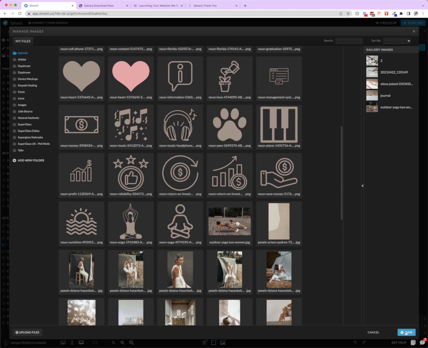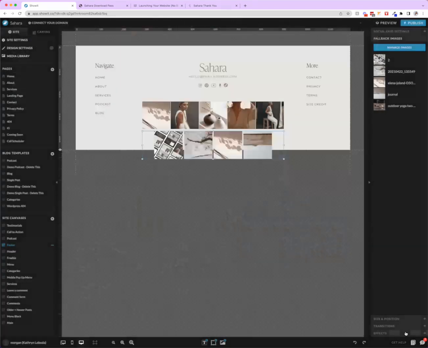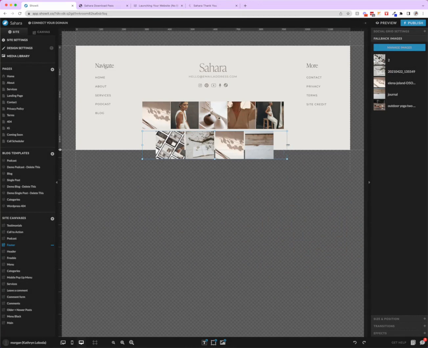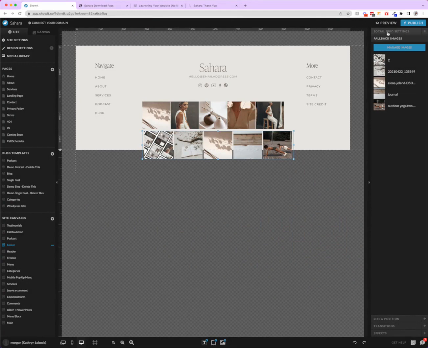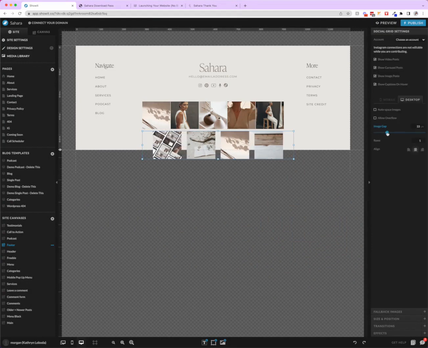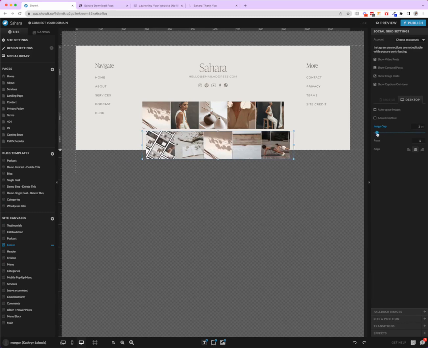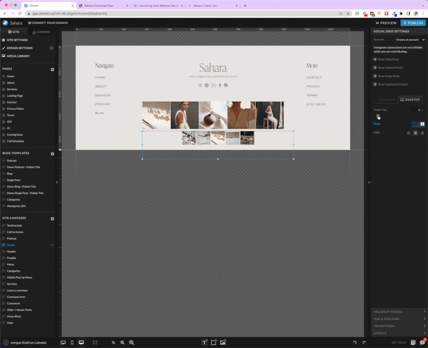Pop that over. Great. Okay, so now we're going to hit save, and it is going to start loading my images. Now we have 5, but it's only showing 4, so I might want to adjust this a little bit. And then if I go to social grid settings, I can adjust the gap. Maybe I want there to be a bigger gap. I want there to be a smaller gap. Maybe I want there to be 2 rows of images. Whatever kind of works best for you.